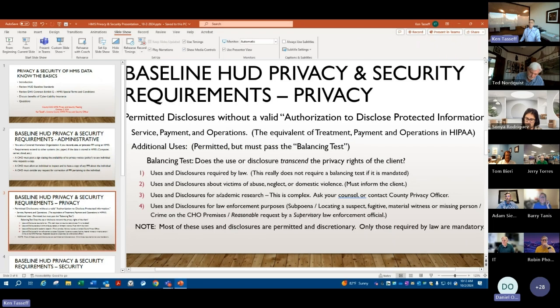Uses for academic research. Some of you may do this on a regular basis. If you understand this and you work with your attorney, your legal counsel on it, no problem. But it's a complex topic, and if you are going to do publication or if you are going to do any research, my recommendation is contact us or contact your attorney, because there are some very strict regulations on any human research.